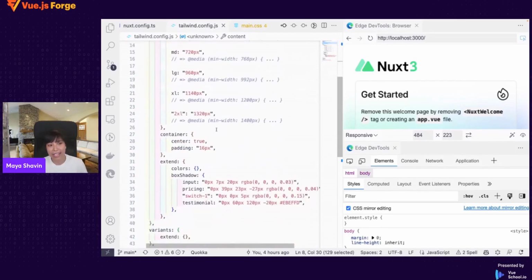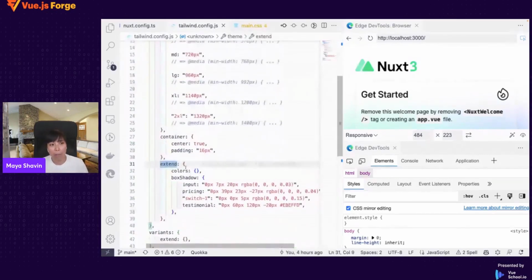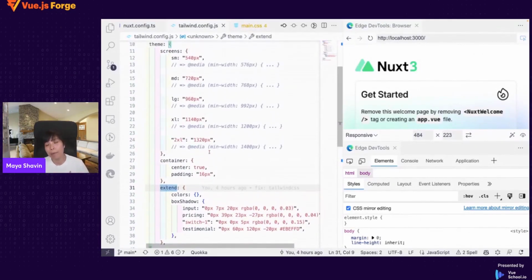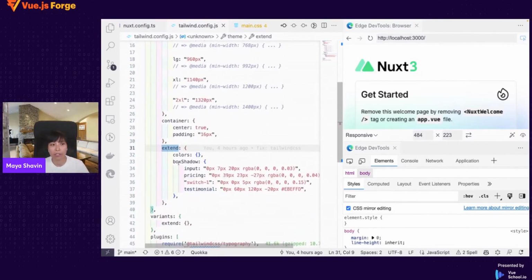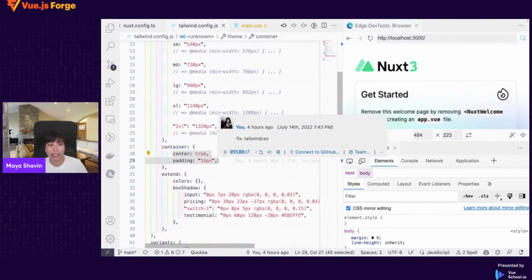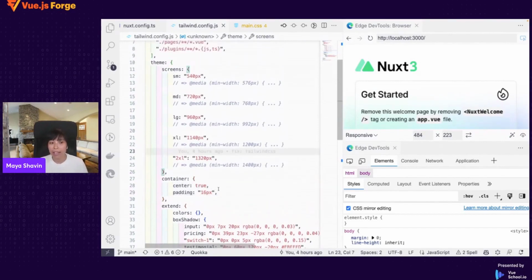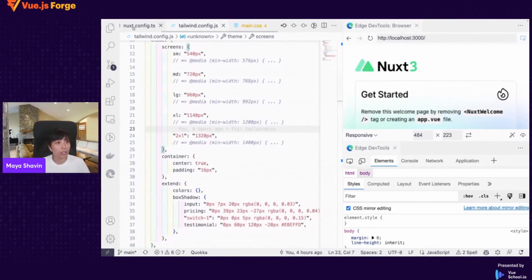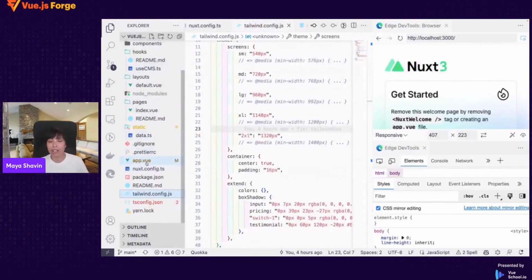So the color extend is where you extend more about the theming of the app. It comes with a bunch of default palette and styling, so you can actually expand it, extend it, or replace and override it. For example, here I override the box shadow with some things for input, for testimonial and so on. And for the container, I add some styling like centering and padding and so on. Not that interesting.